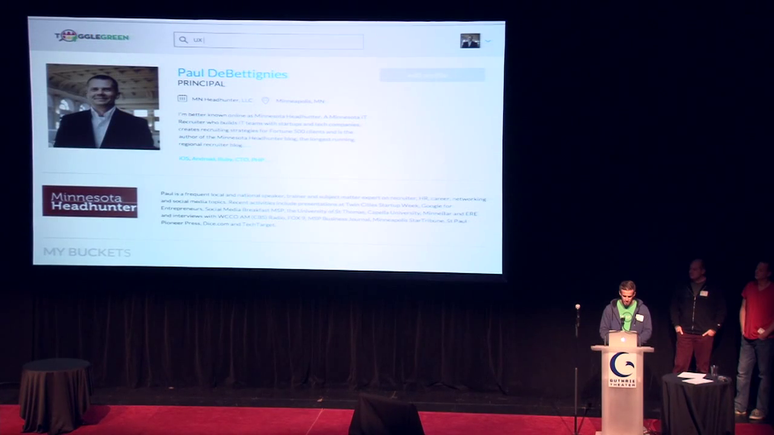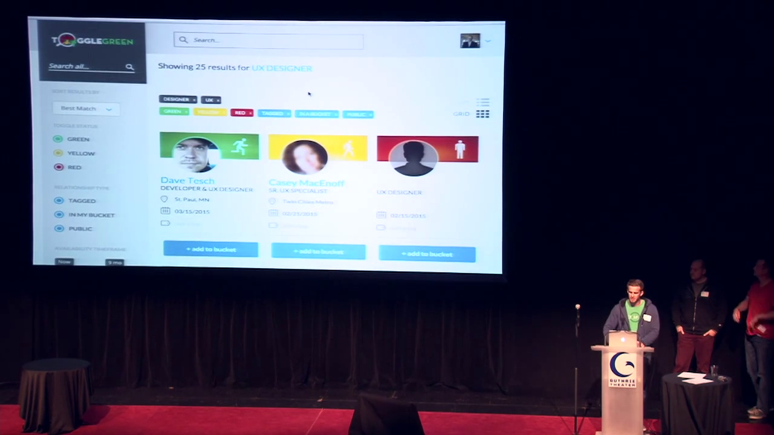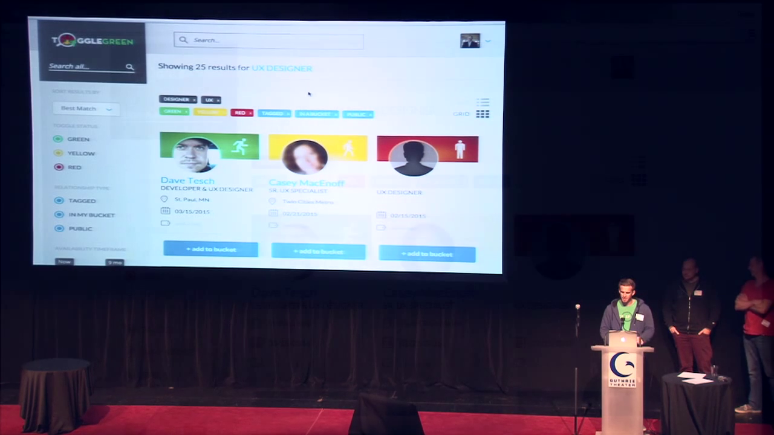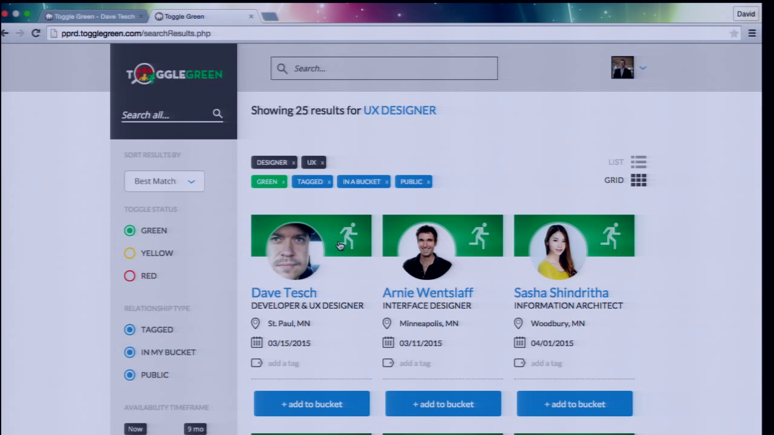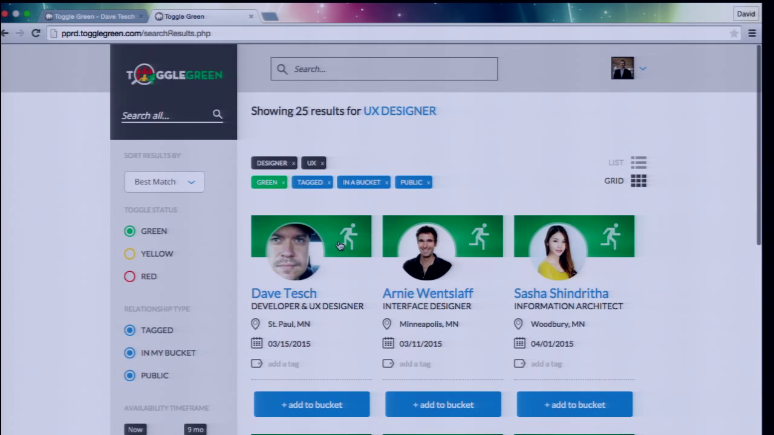On the flip side, Paul can go ahead and look for a UX designer role, and the result set is going to give him those candidates with that skill, but in red, yellow, and green. He's going to go ahead and filter out the red and yellow because, like many of us, we don't want to get spammed with emails when we're 15 or 30 or 60 days out from ending. He only wants to find somebody that's relevant, that's ready to go today.